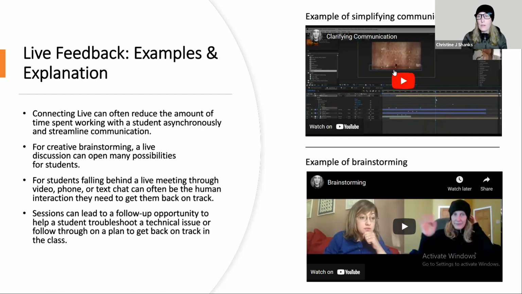In the first video here, clarifying communication, it's a great example of something that would have been very hard to solve and understand through an email chain. The student is presenting something that would have been hard to communicate through just words alone. And then the second video is an example of a brainstorming session, something that would have taken the student and I some time to figure out if we were just discussing asynchronously through email or through feedback in the gradebook. And then here you can see how it just goes much faster when we were actually able to video conference one-on-one and review the student's project together.